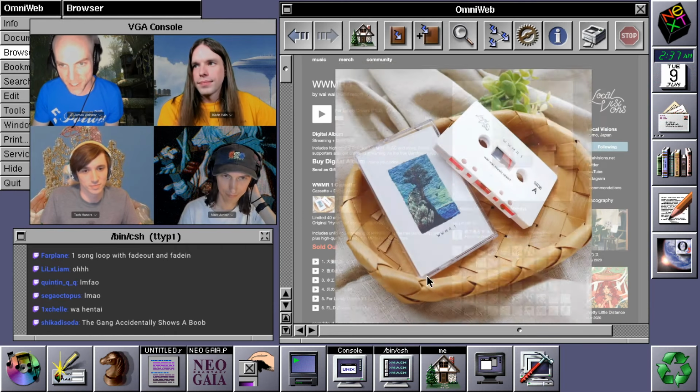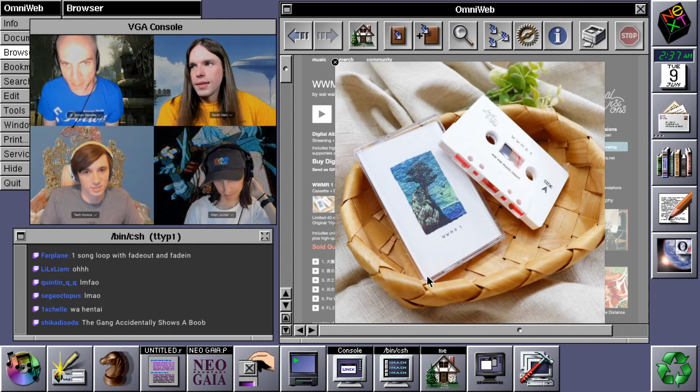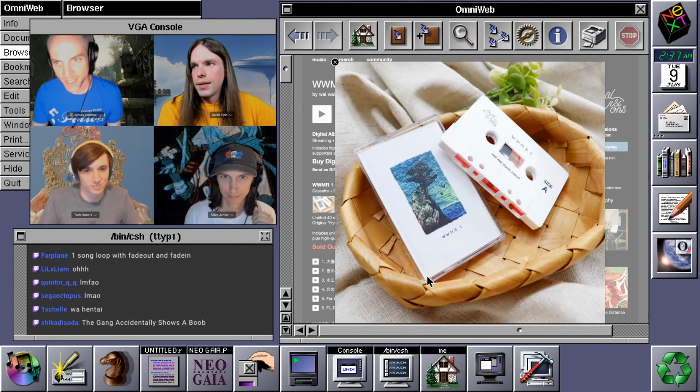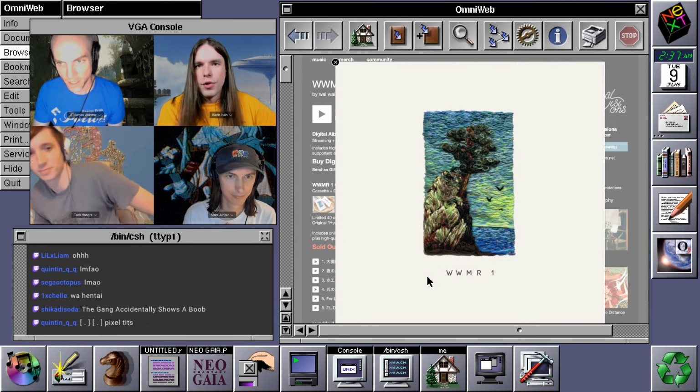I missed out on this tape, but man, look at that with that red leader and the Local Visions logo. The tape is gone immediately. I gifted this one to several people, including you guys.